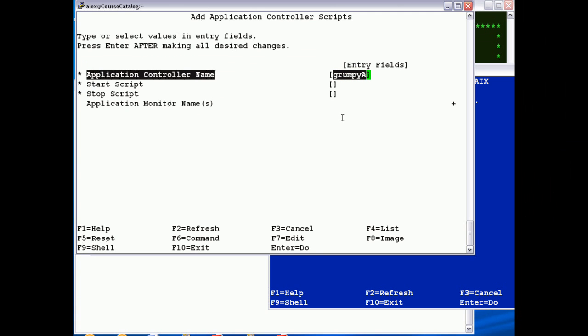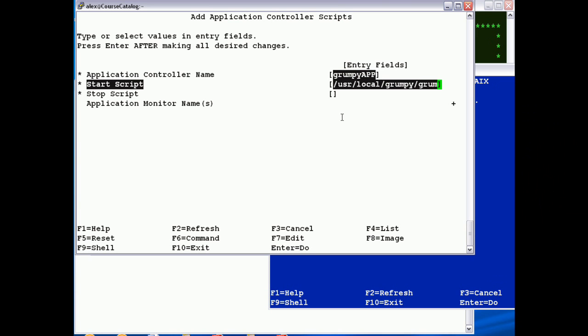So give it a name, so I'm going to call it Grumpy app, and then the stop start scripts. So mine are in /usr/local/Grumpy. It's called Grumpy start with the test FS file system we just created, and then the stop is /usr/local/Grumpy stop, like so.